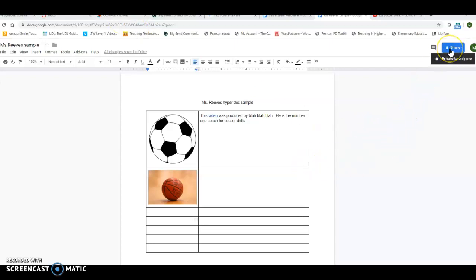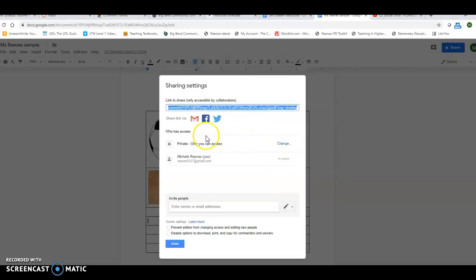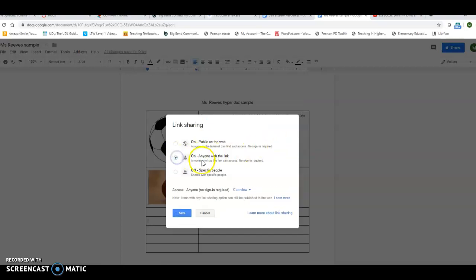So now I'm going to go share, and then I'm going to click Advanced. Right here, who has access? Private, only you, meaning only Mrs. Reeves can access it right now. So I'm going to change that. I'm going to say anyone with the link, right there.